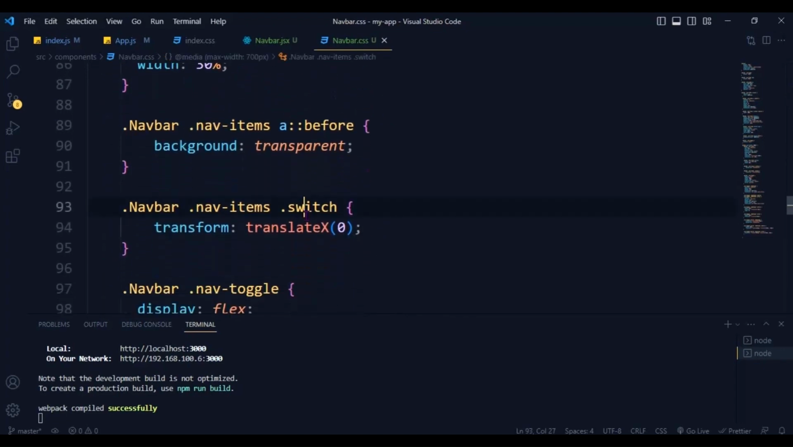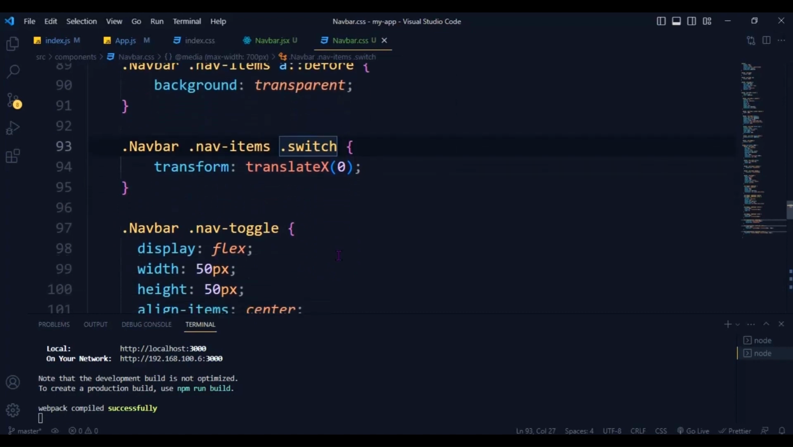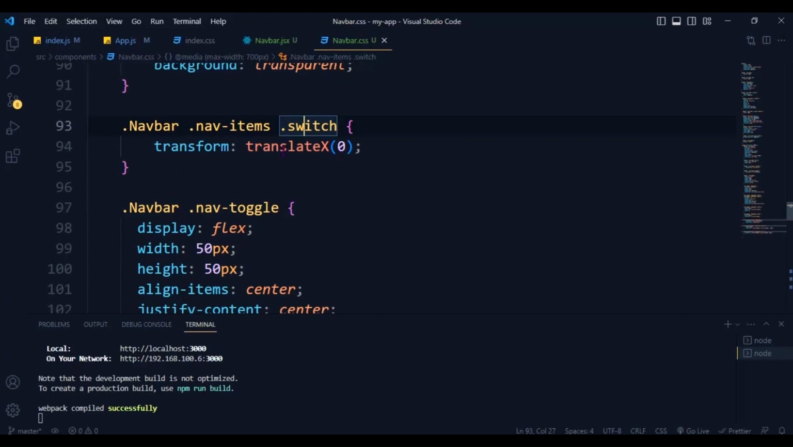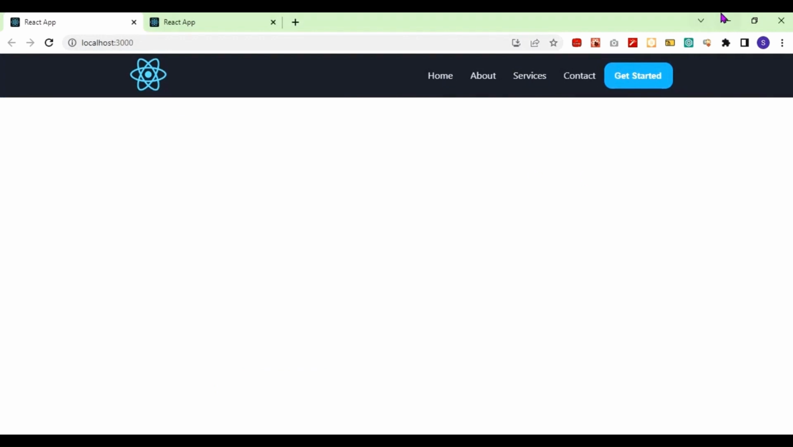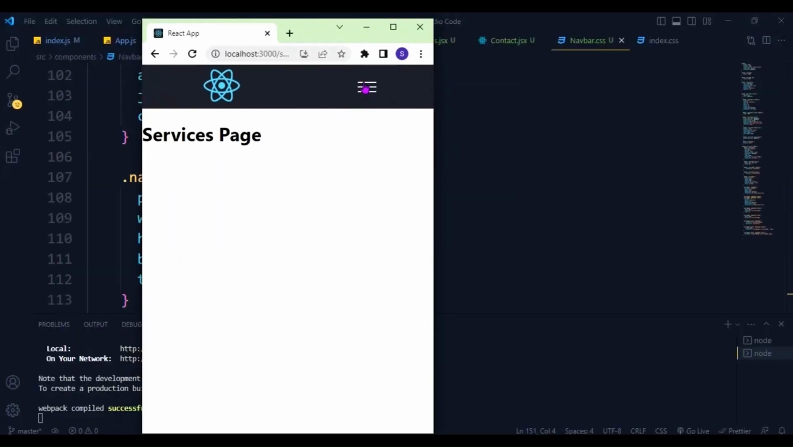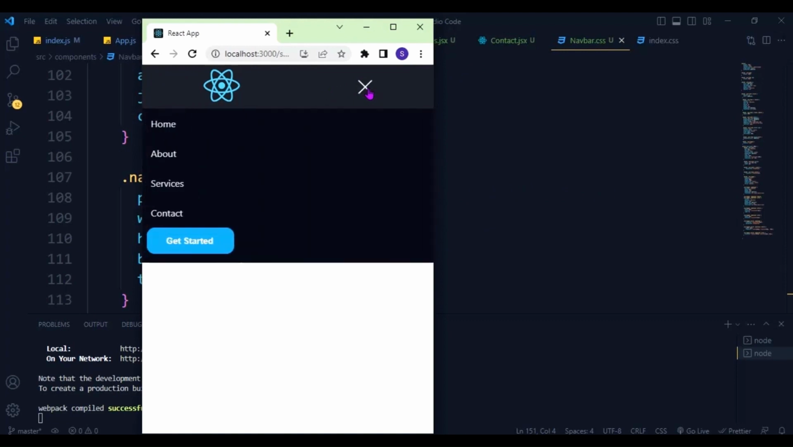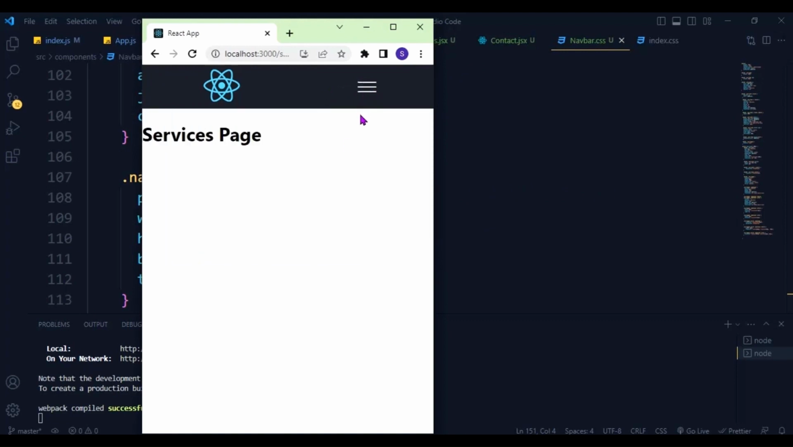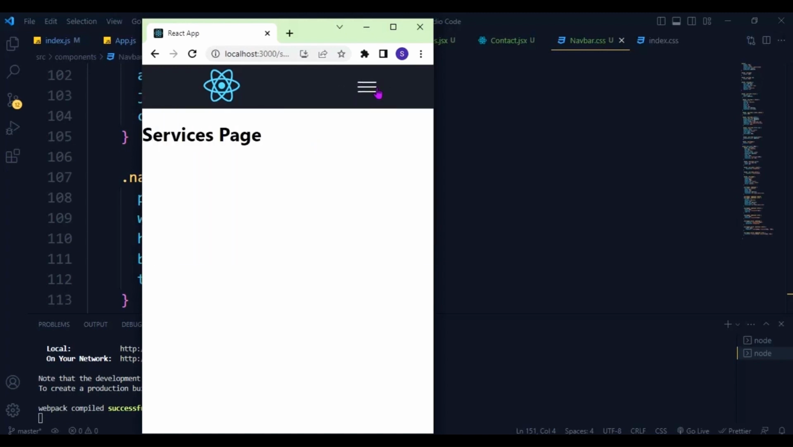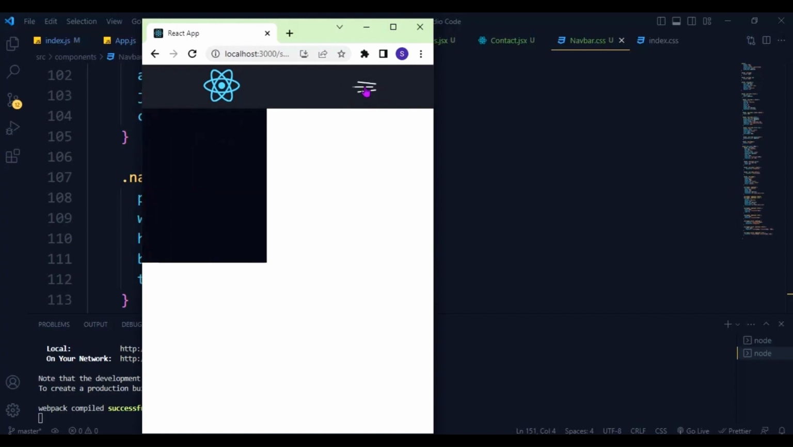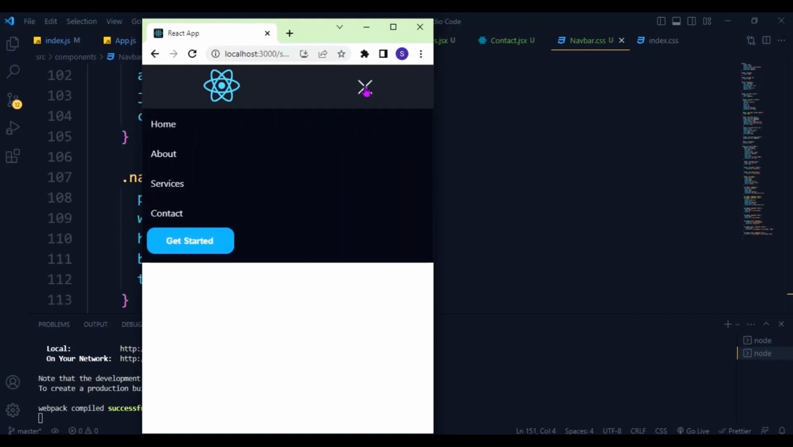You can see we have this switch class name, which we made transform translate x, which is 0 here. Same thing as the hamburger. If I go to the mobile screen and look at this nav item, in some cases this is supposed to be an image or maybe an SVG that you add, but in this case this is not an image that we just add. This hamburger you are seeing here, we just made it using CSS.